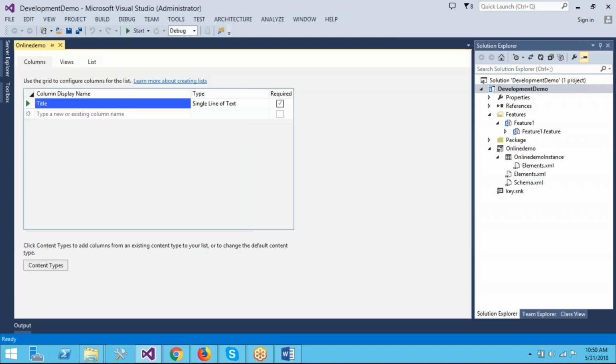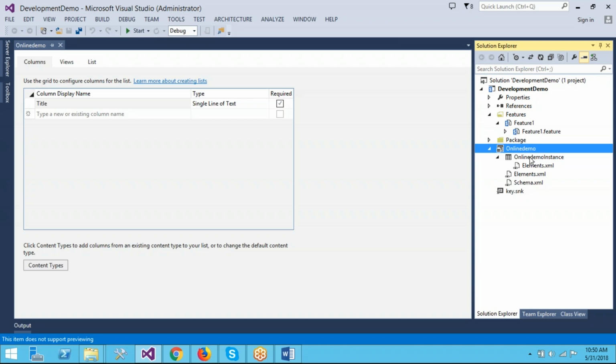Okay, now it's created. So when I add my list template here, it's added my list template, and also it's added the list demo instance. This is the element.xml for this list instance, this is the element.xml for this template, and schema.xml for the instance as well as the template.